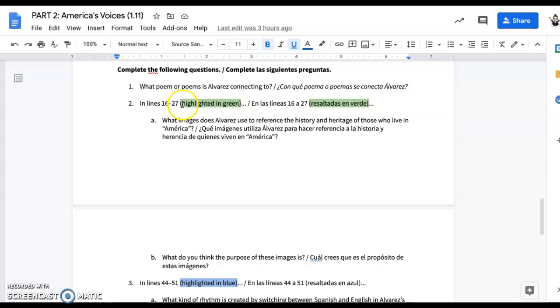Second question is saying, in the lines that are highlighted in green, what images does she use to talk about the history of people who live in America? And what do you think the purpose of these images is?